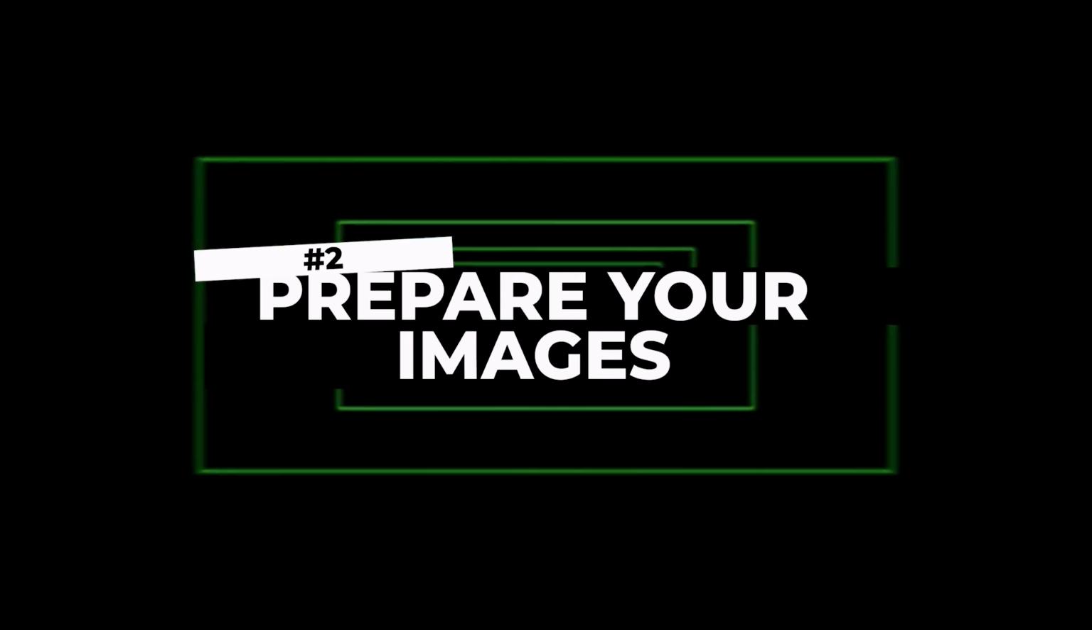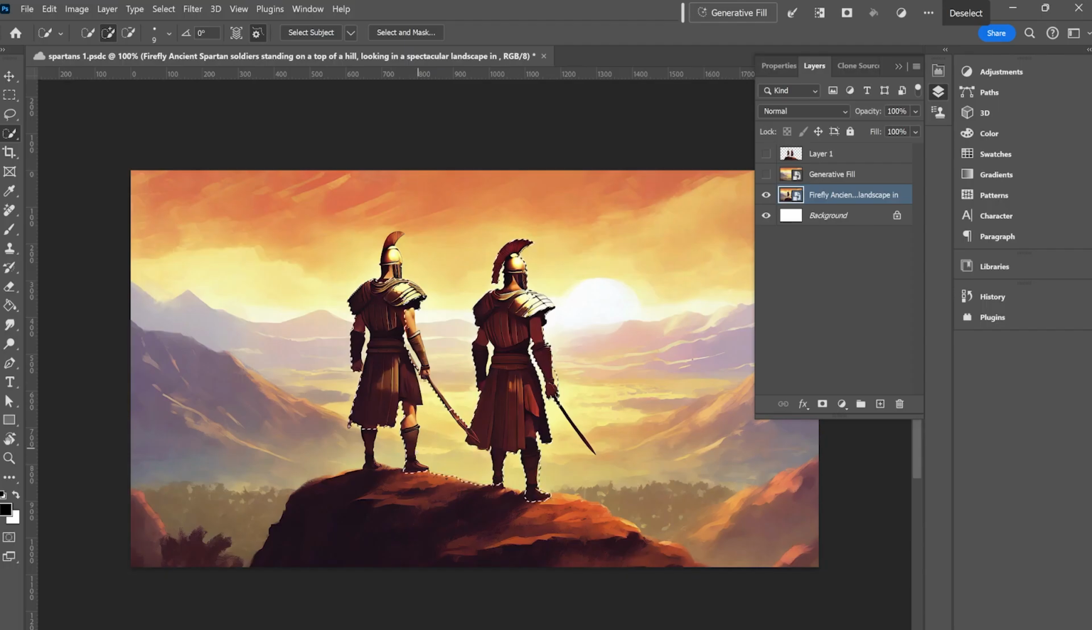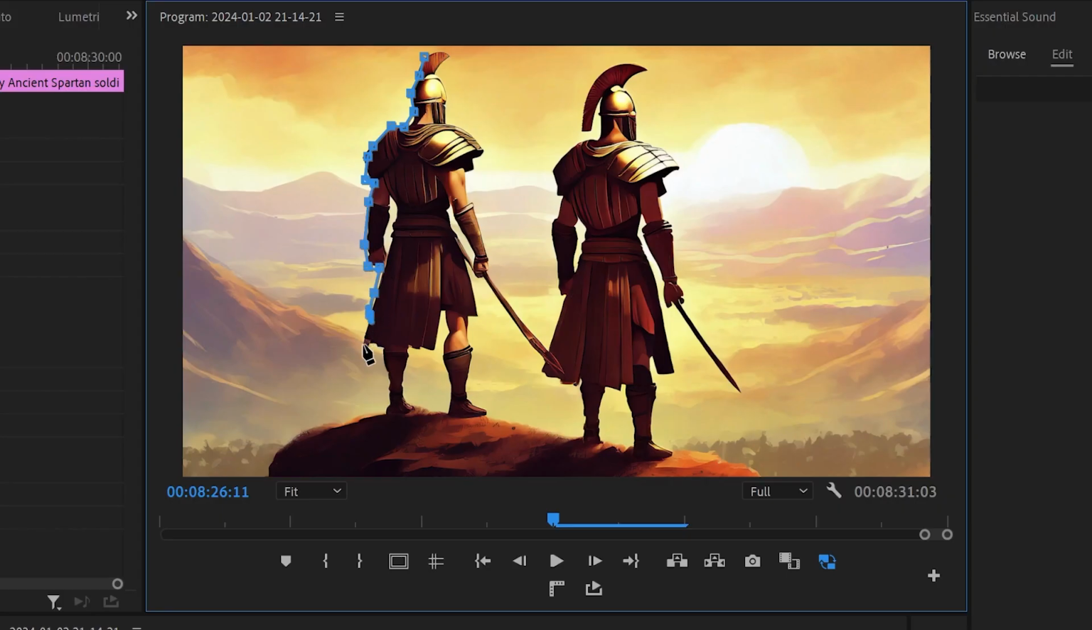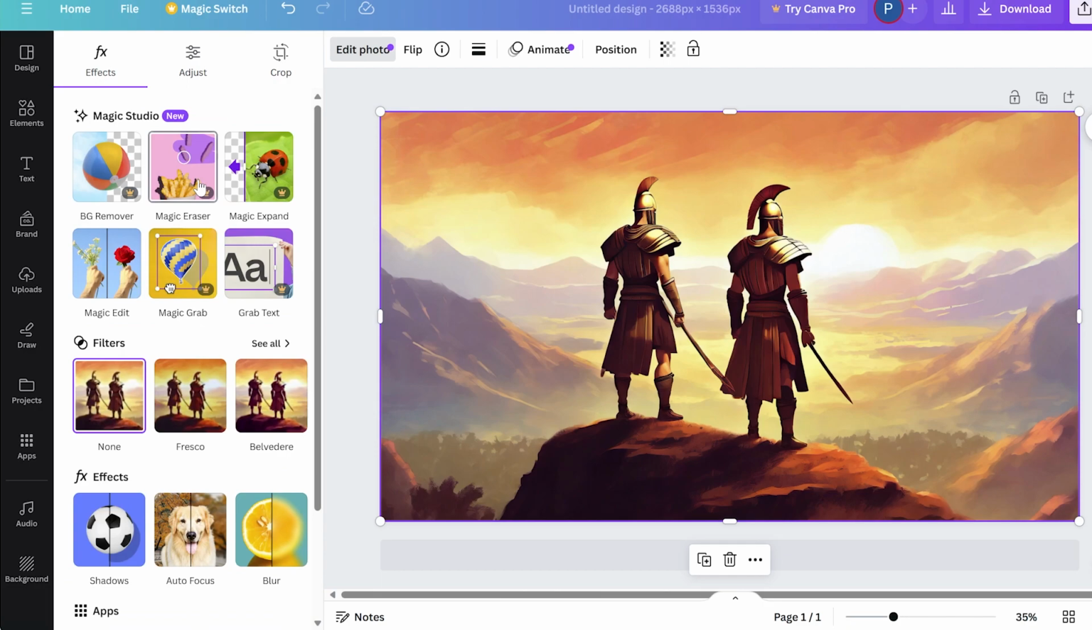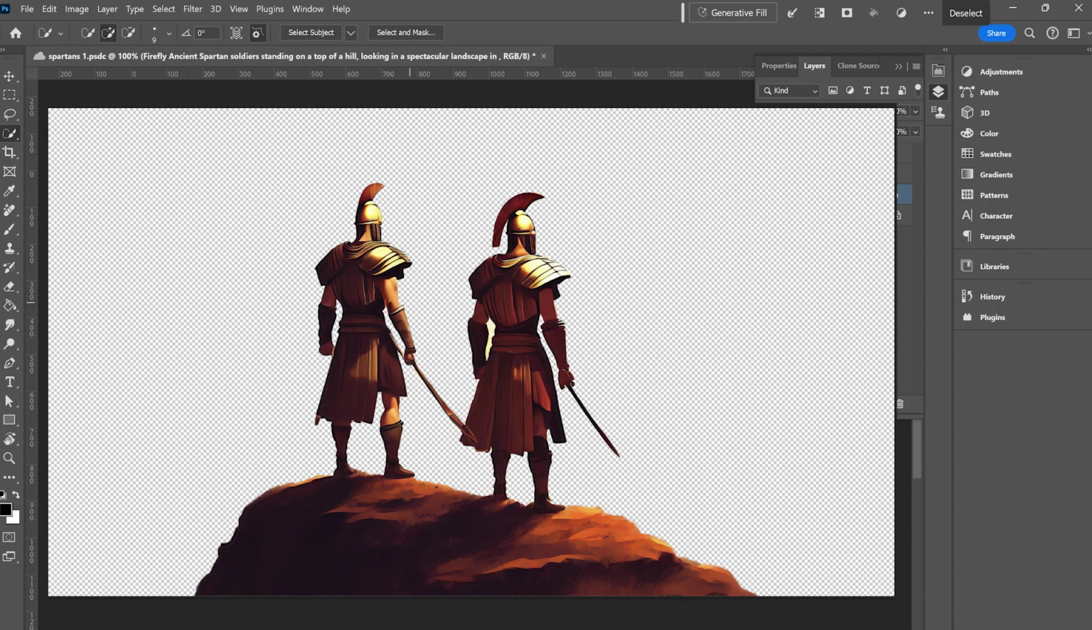Next, to prepare the images, I use Photoshop to separate different layers and objects I want to use for the animation. But if you don't have or don't know how to use Photoshop, you can do it in Premiere Pro or other photo editing software. But I do recommend using Photoshop because I think it's the best photo editing tool.